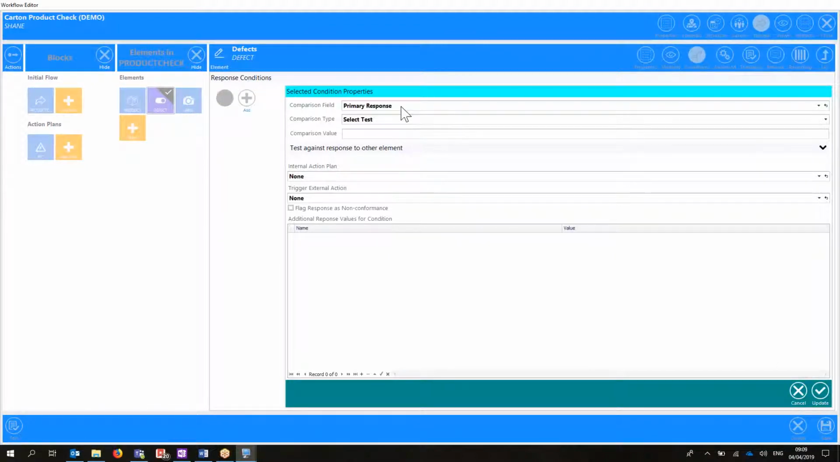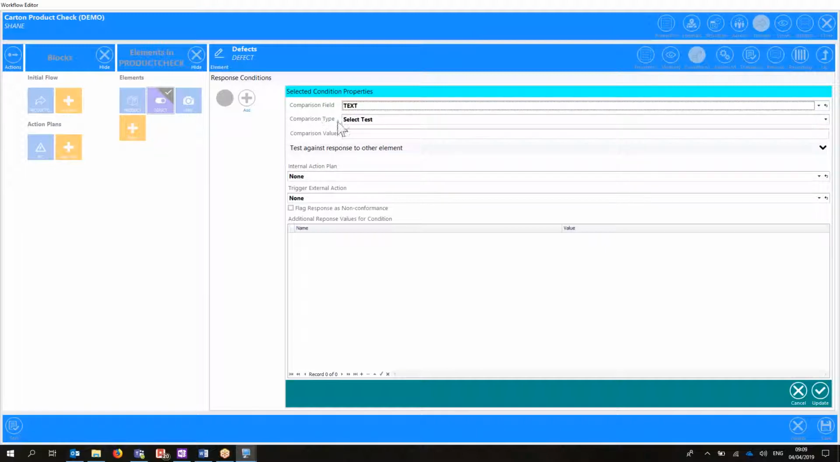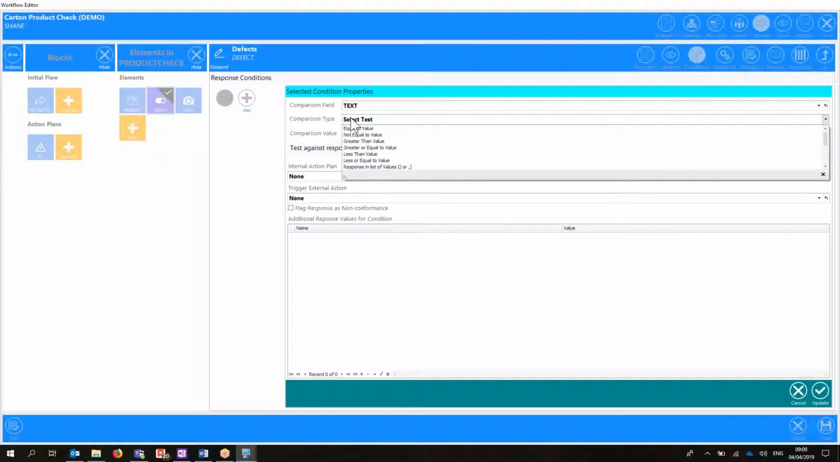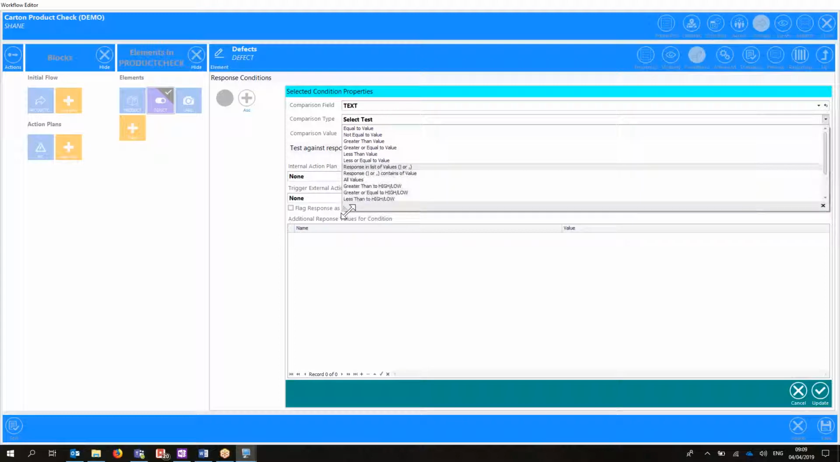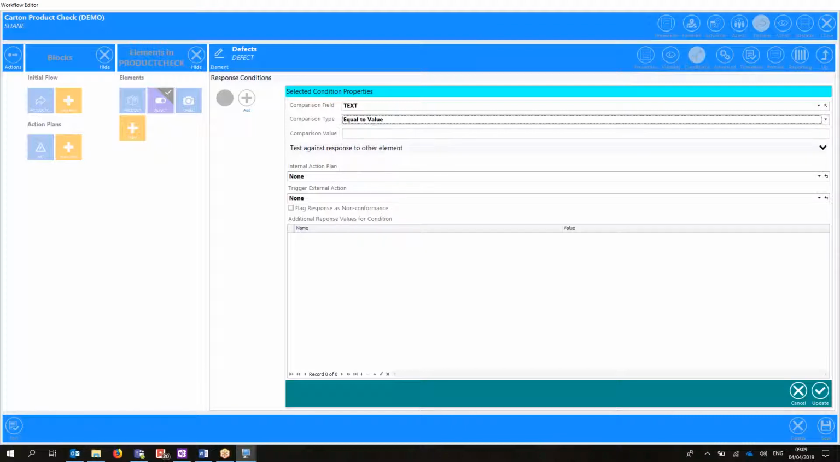I now want to change the comparison field to be text. Next, I will change the comparison type, which, as you can see, there are many ways we can configure the system to trigger the action. In this case, I'm going to change the comparison type to be equal to. I will then put in a comparison value of yes.